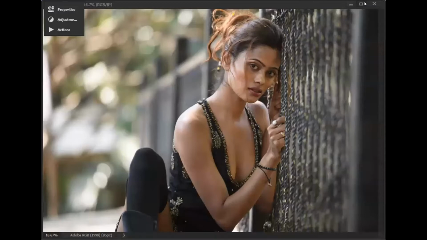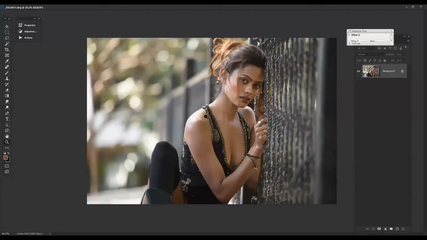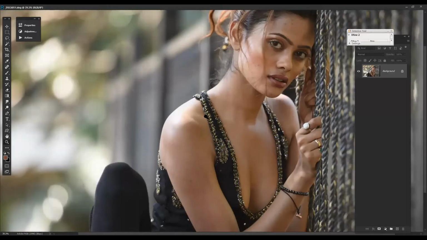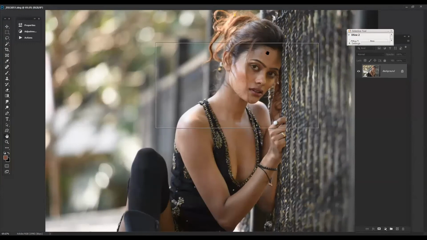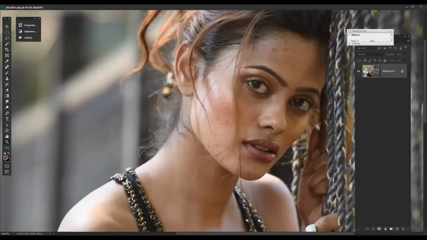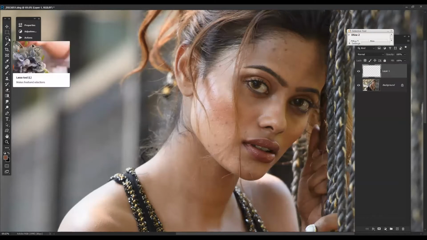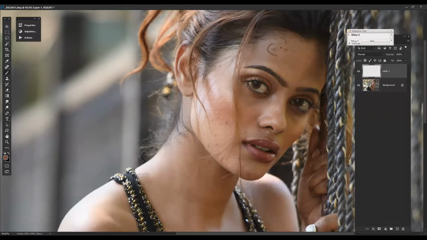Okay, so now it's all set up. We can see it. So basically, when we create a game plan, what's our basic motive behind creating a game plan? We have to see what are the flaws we have to work on before starting the retouching. These are the areas we have to work on, like some parts of the hair.